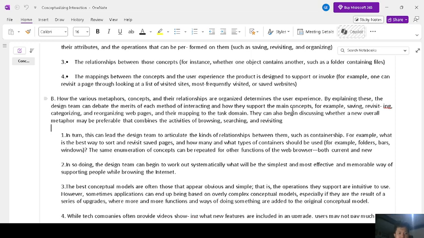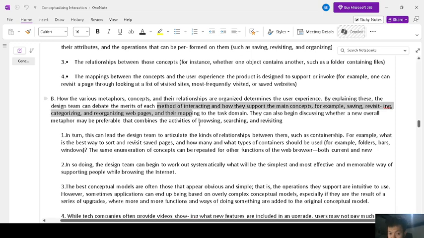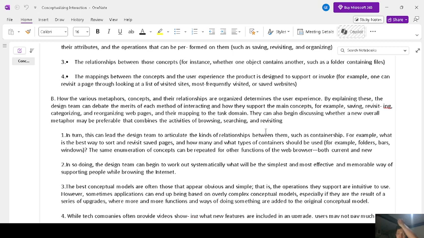By explaining this, the design team can debate the merit of each method of interacting and how they support the main concepts. So the design team basically are able to get this information and see how they support their main point or their main goal. For example, saving, revisiting, categorizing, and reorganizing web pages. So they always check how those saving, revisiting, categorizing and reorganizing, basically how clean the website is. They always reflect on whether that is the most convenient for the user.